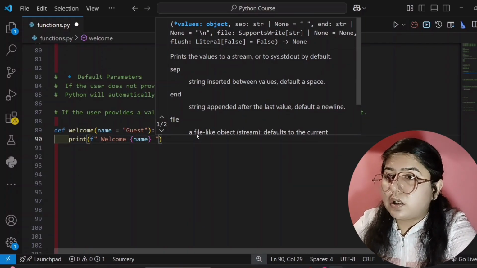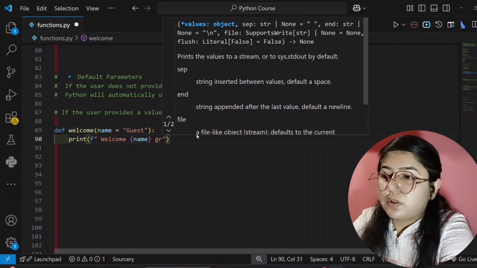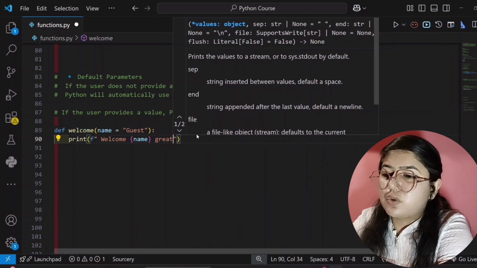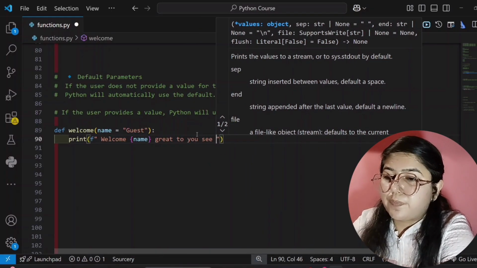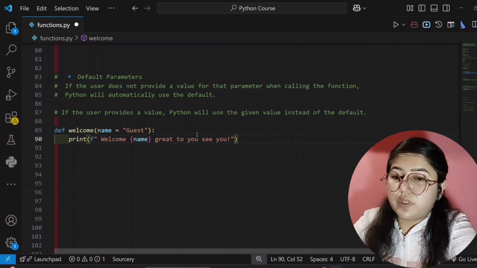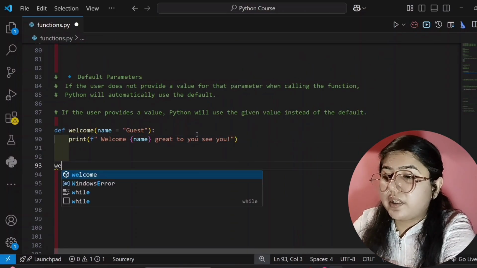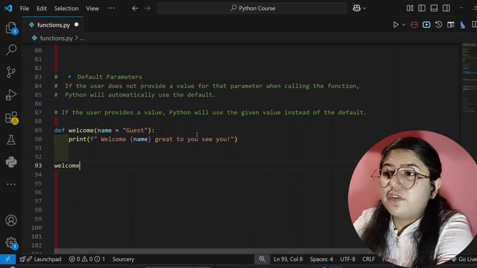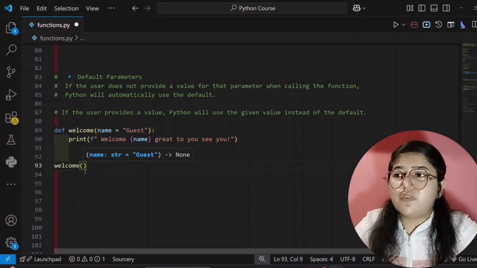Okay, welcome, and then the default value, great to see you, or great to meet you, anything you can write. Now it's okay. Now next we have to call this function. So we are calling welcome, and first I'm not giving any value, meaning the user is not giving any value. The call will be sent from here to here.